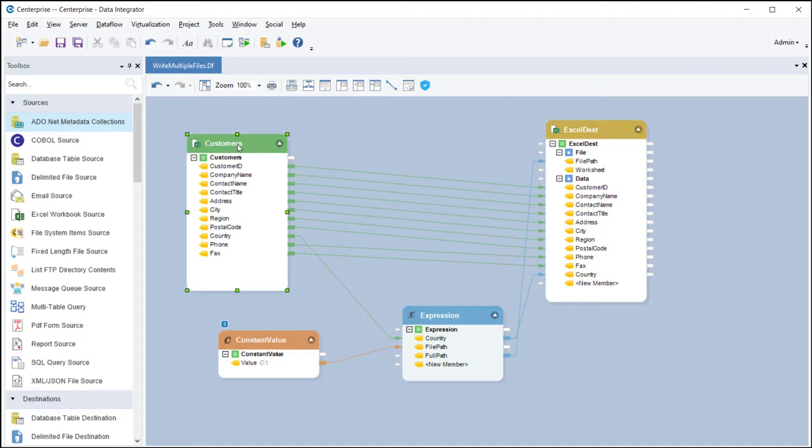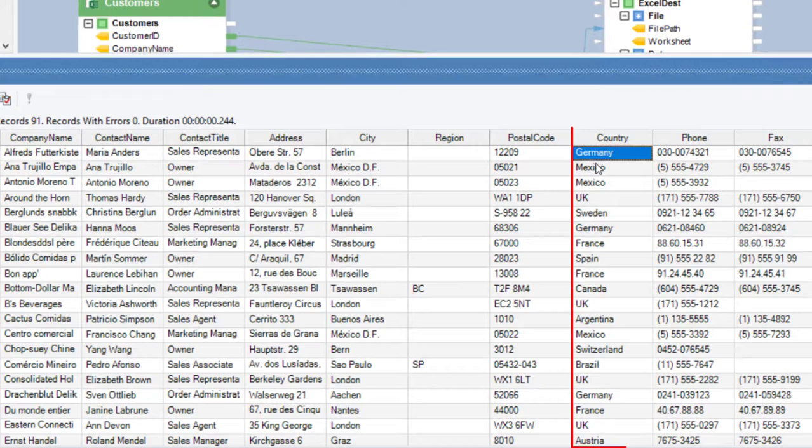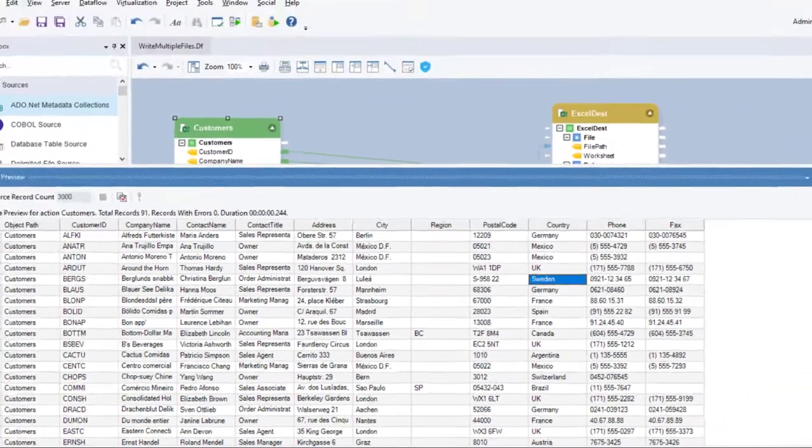Here, we have a sample dataset of customers from a fictitious organization that has been read using an Excel source object. If we preview our data, we can see that there are customers from many different countries. And in this data flow, we're going to create a separate dataset for customers from each country on this list.